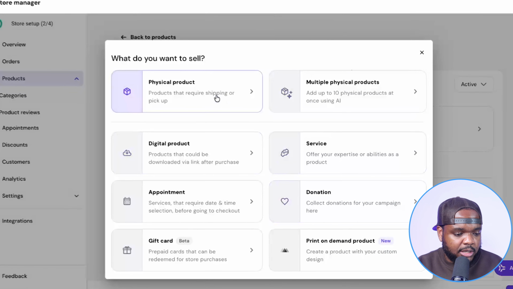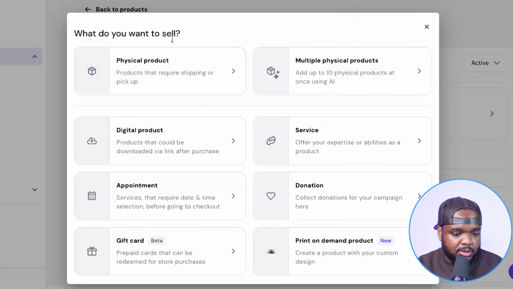As we can see with Hostinger, we've got all of these different options when it comes to different types of products that we can list. Whether it's going to be a physical product, multiple different physical products, up to 10 at the exact same time, a service, donation, print on demand, gift card, appointment. You've got all of these different options. But of course, today we're focused on digital products.